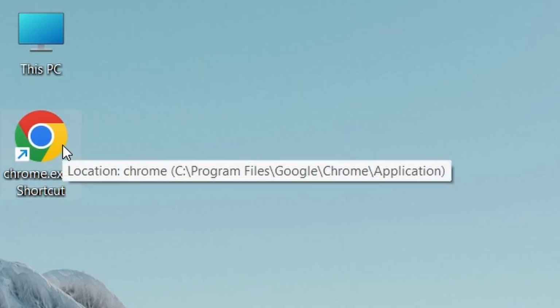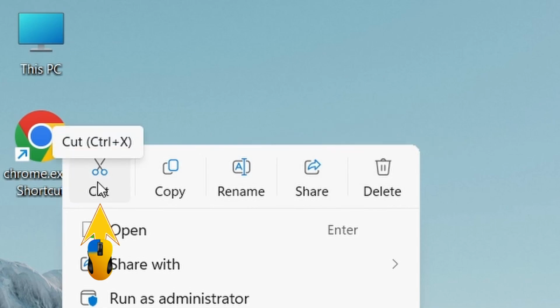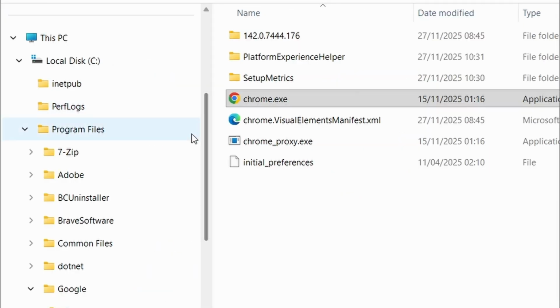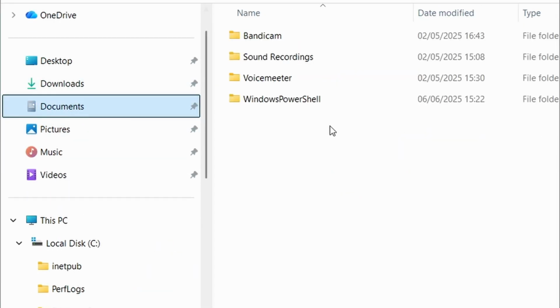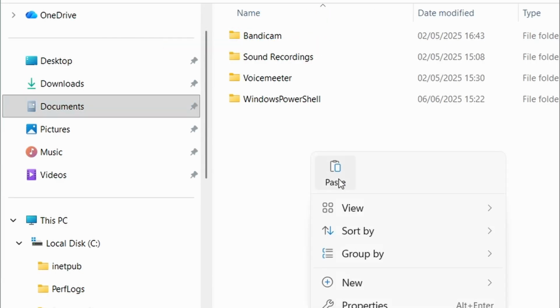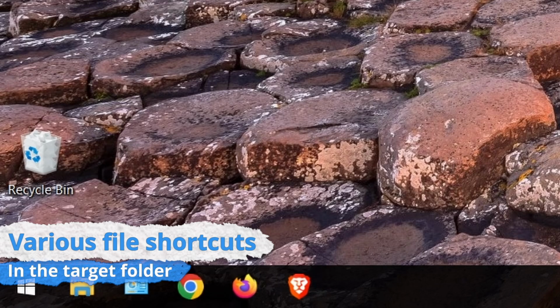Now if I want to move it, right mouse button click on it. And here on the top I have cut, copy, rename, share or delete. So let's say cut, left mouse button click on it, or Ctrl X on the keyboard. And if I go, let's say, into the documents, right mouse button click and paste. And that's it.